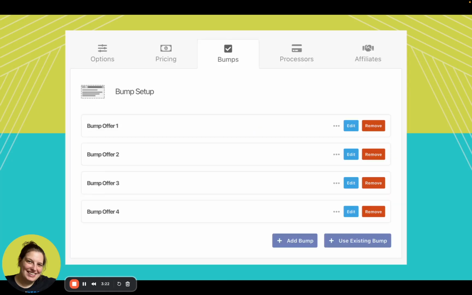So how to actually set up the multiple bump offers? This page should look somewhat familiar, at least the top part where you see options, pricing, bumps, processors, and affiliates. For each product in ThriveCart, you need to go through these different steps. And obviously here we're looking at the bump section.